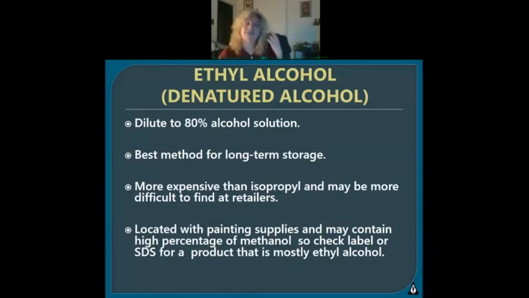But if you do want to have a reference collection to be able to look at in the future and to help remember some of these identifications, we do recommend using denatured alcohol, which is typically going to be about 95% when you purchase it in any big box hardware store. It will be labeled as denatured alcohol, and you'll dilute it to about a 75 to 80% solution, so you just add a little bit of water. This is the best method for euthanization and long-term storage.